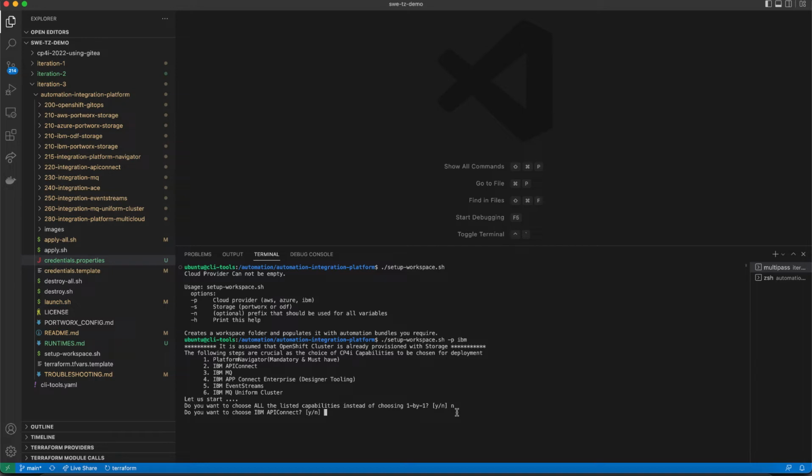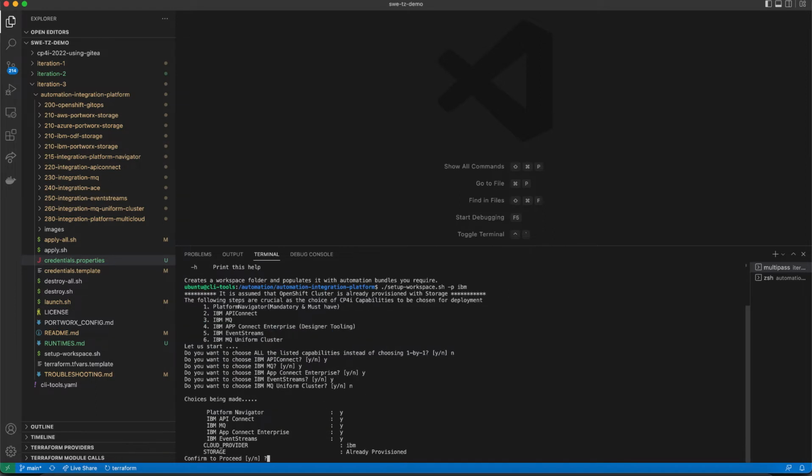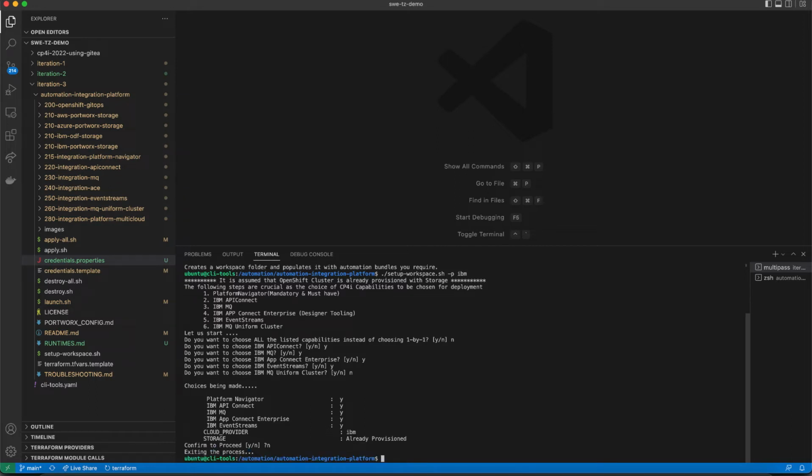Do you want API Connect? Yes. MQ? Yes. App Connect? Yes. Event Streams? Yes. Cluster? I may not need it now. In such case, it will list you all the capabilities that you have selected, and it also informs you that storage class is already provisioned. Do you want to proceed? Confirm. No. This is one way of doing it.